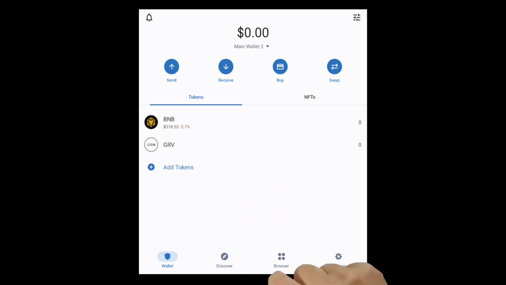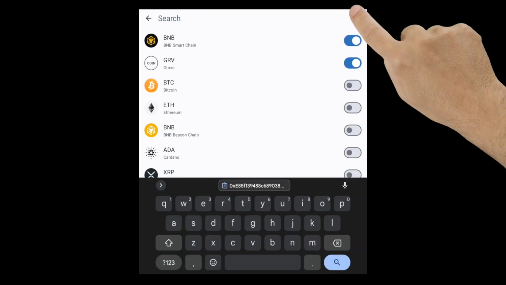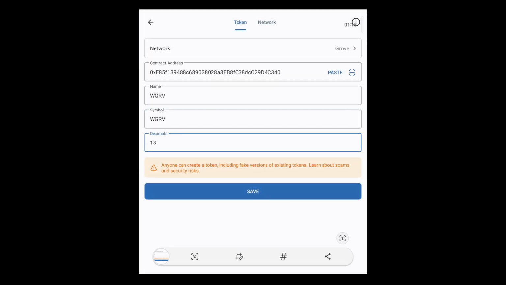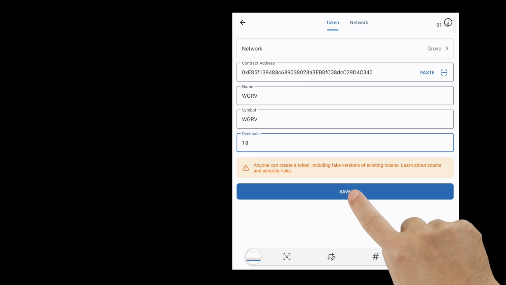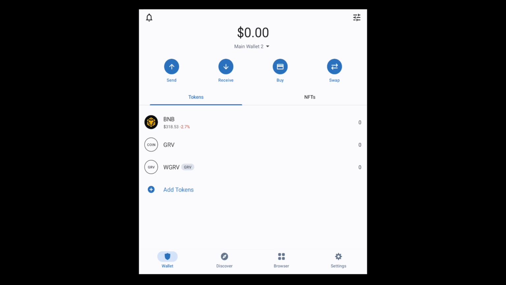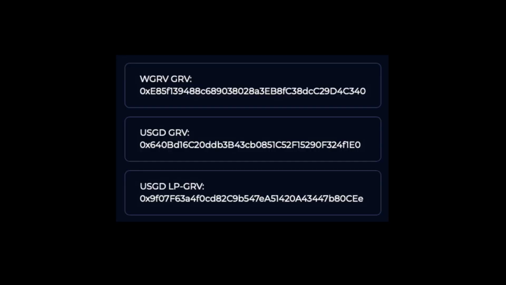Select add tokens, then the plus button, then paste the contract address. Please note, with Trust Wallet, you have to add the name, the symbol, and the decimals manually, but I've put them here just for your convenience. Then hit save. Congratulations, you successfully added a custom token on Grove blockchain in Trust Wallet. And to add the other two contracts, just repeat the process.